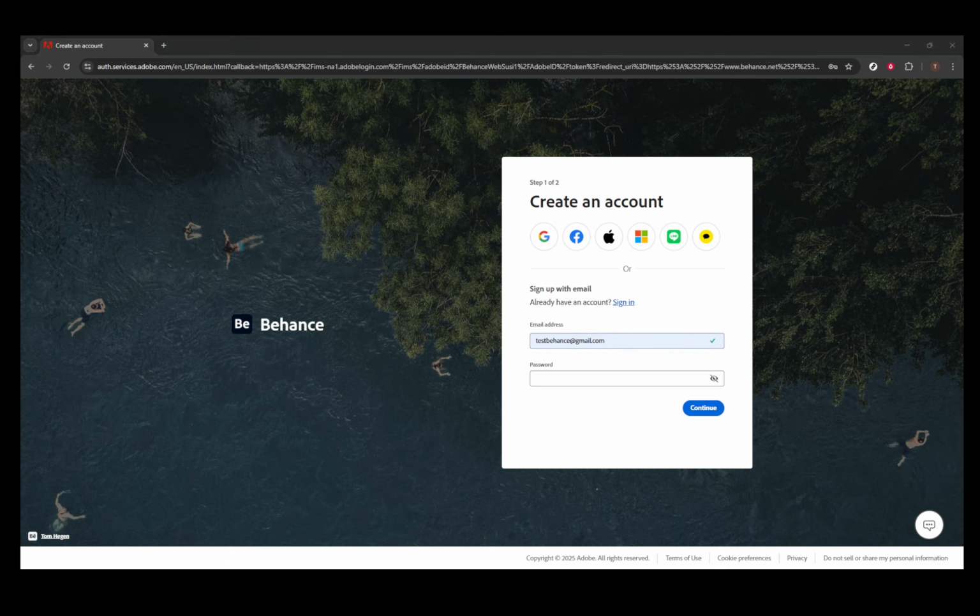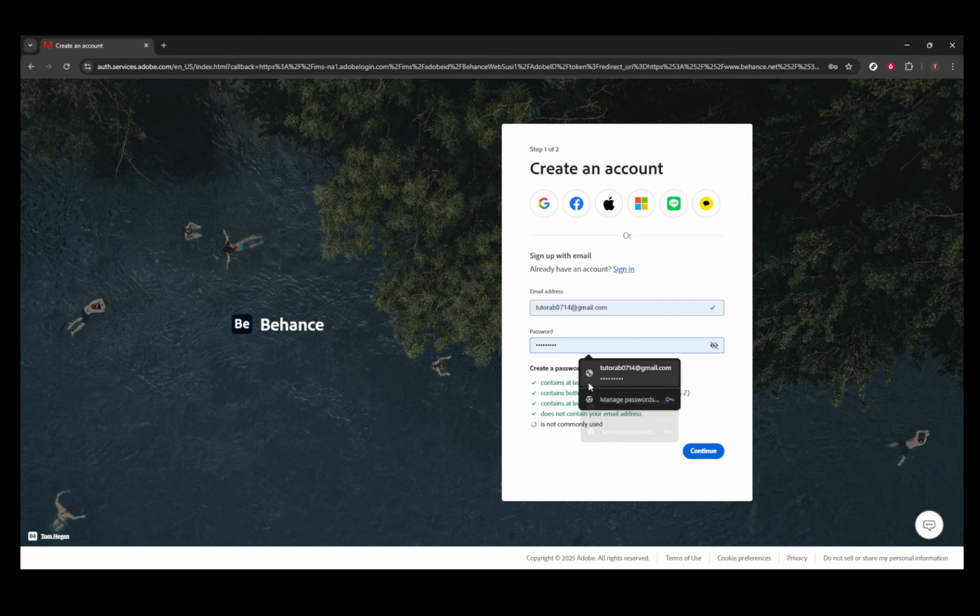Now, let's get started with creating your Behance account. You'll want to head over to behance.net to begin. Once you're on the homepage, look for the Sign Up with Email option, which is the most direct route if you prefer using an email login. Alternatively, you may notice other sign-up options such as Apple, Facebook, or Google. These can be great alternatives if you prefer to use an existing social or Apple account for quicker access.